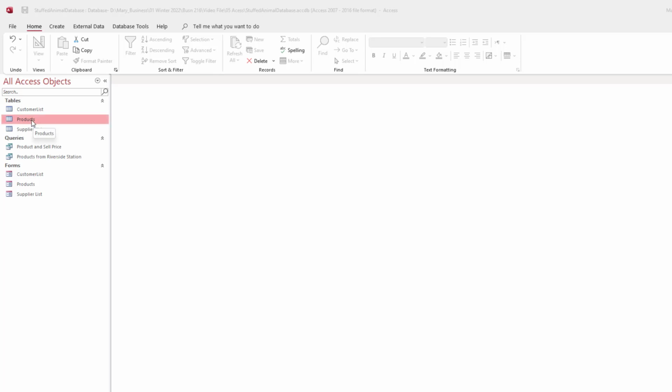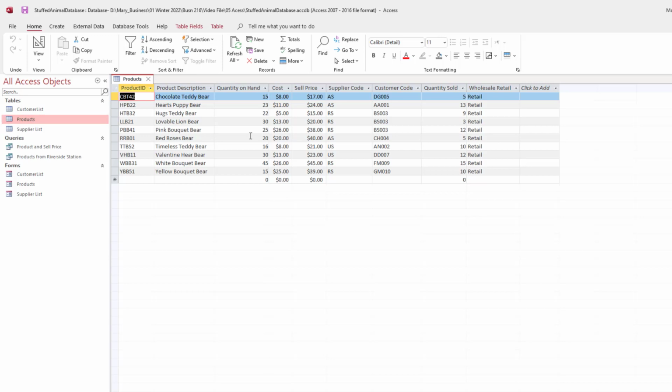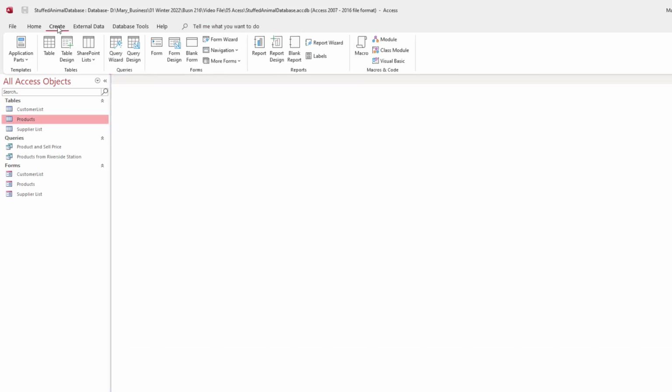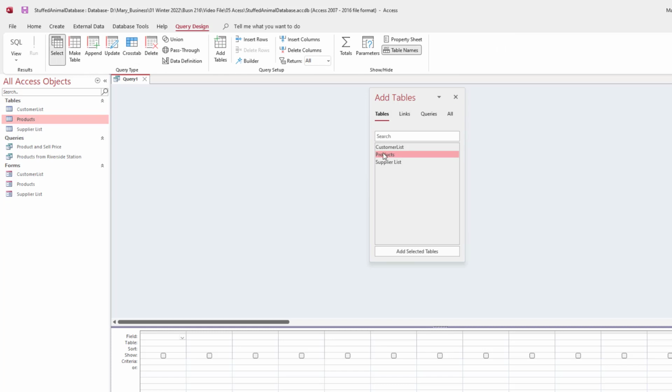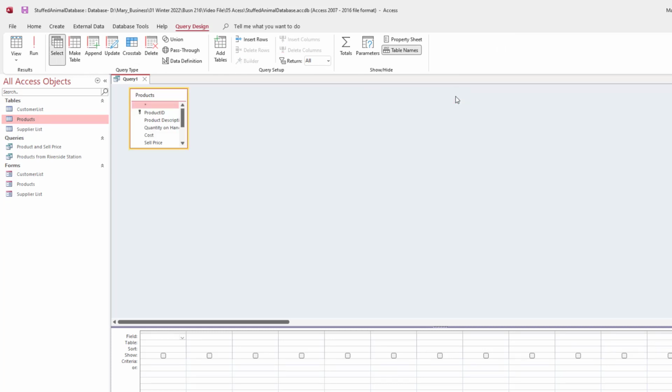So I will double click on the products table to open the products table first. And right here on this table, we will get the sell price minus the cost price to get the gross profit for each product. And then we will use that and multiply by the quantity sold and get the total gross per product. So I will close this. And then I will click on the Create tab, Query Design. I'm using the Products table, so I will double click that. And I will close the Add Tables dialog box.